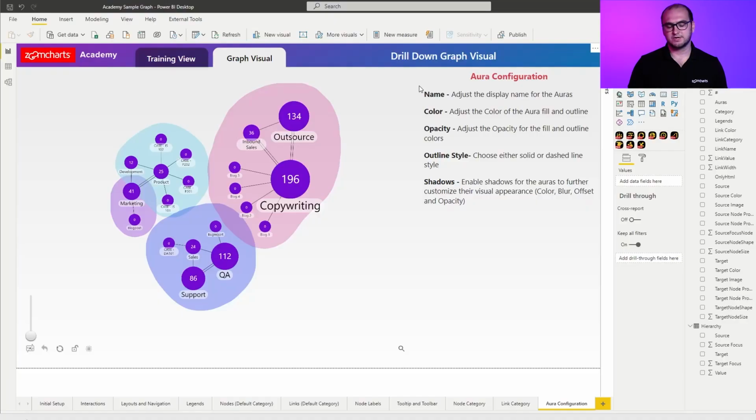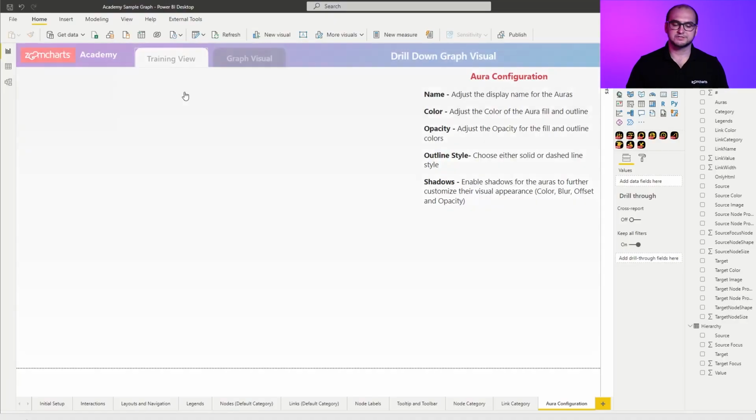Alright, so previously we finished off with the link category customization. In this video, we're going to be going through the aura customization for the drill down graph visual. Now, as always, your pre-built example is waiting in the example report, so you can play around with it and see all the settings. For us, we're going to go into the training view, build the visual, and go through the settings one by one.